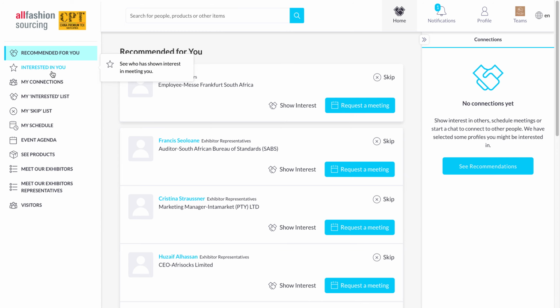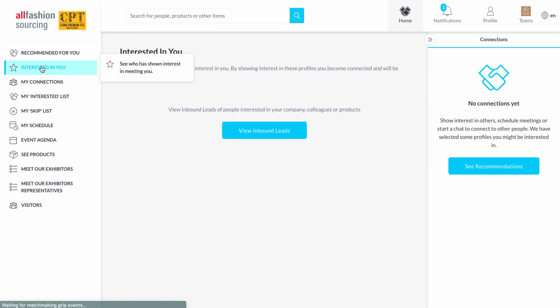The last section in here, the last two sections, we've got your interested for you. This will be a bank of all your inbound leads, all your personal inbound leads. They will show everyone who's interested in you, so these are going to be the people that are going to potentially be the most valuable. This will be refreshed every time someone interests you, and as I said, you will get a notification as well to remind you.